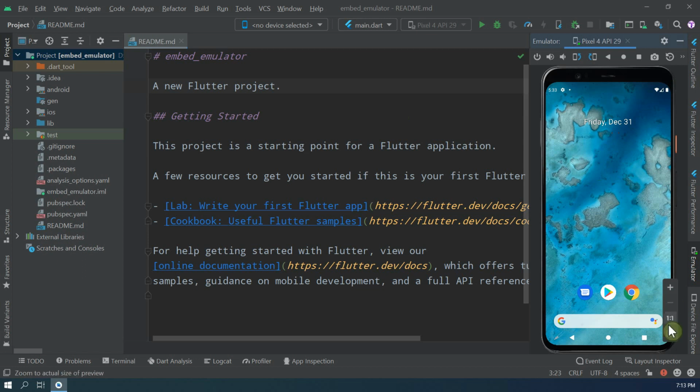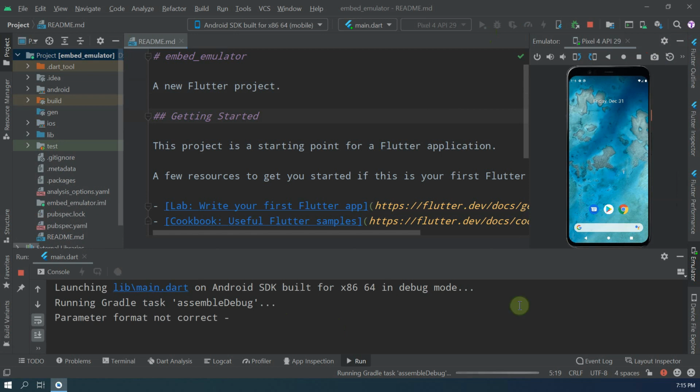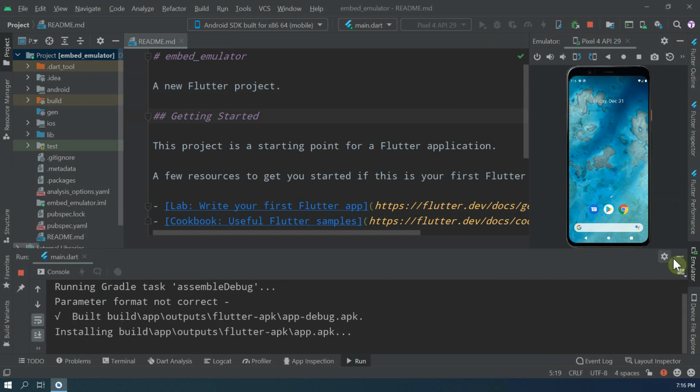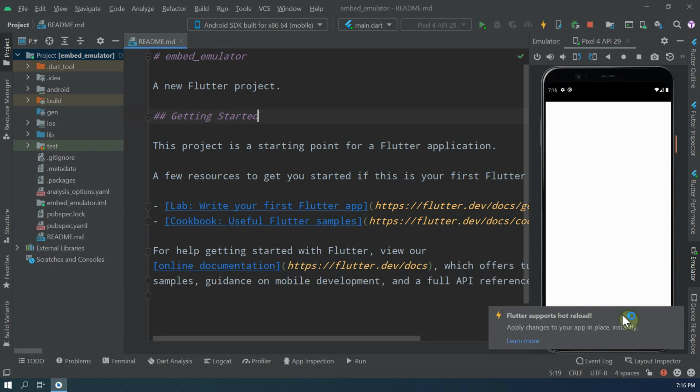Let's remove the zoom panel. Let's start the project. It will take some time. Here it is, working as expected.